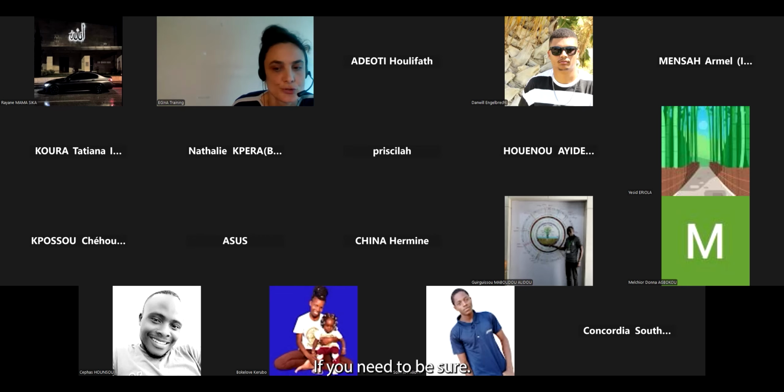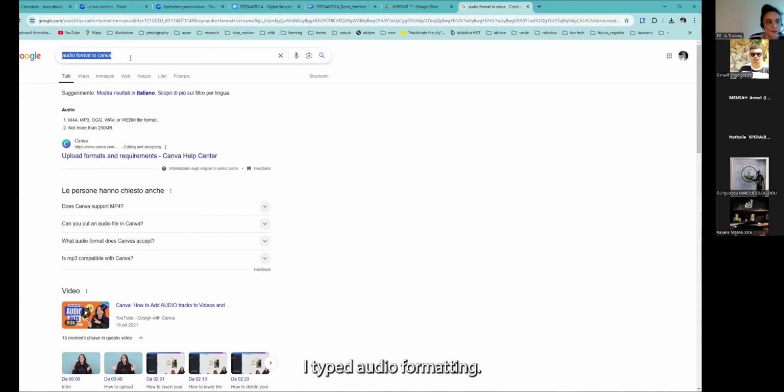If you need to be sure, here, I typed audio format in Canva, yeah? These are the formats that can be supported by Canva. And my file cannot be heavier than 250 megabytes. So then you would need to change the format.